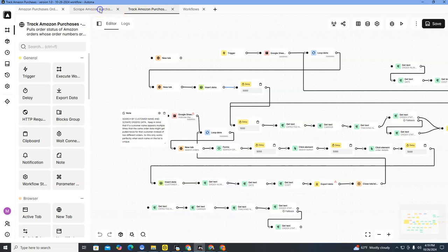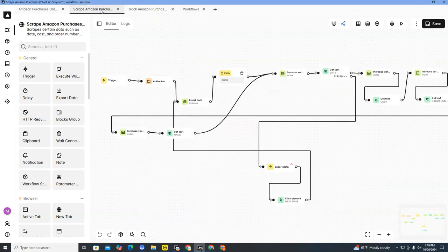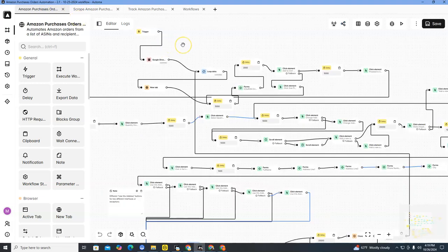Okay, that's really the main thing that is performed with these. So check the video for any links. There should be a link to download Automa. Also, if you're seeing this stuff for the first time, you probably want to look at the Amazon purchases orders video to see more about what that's about, so that you can better understand where all this is coming from.